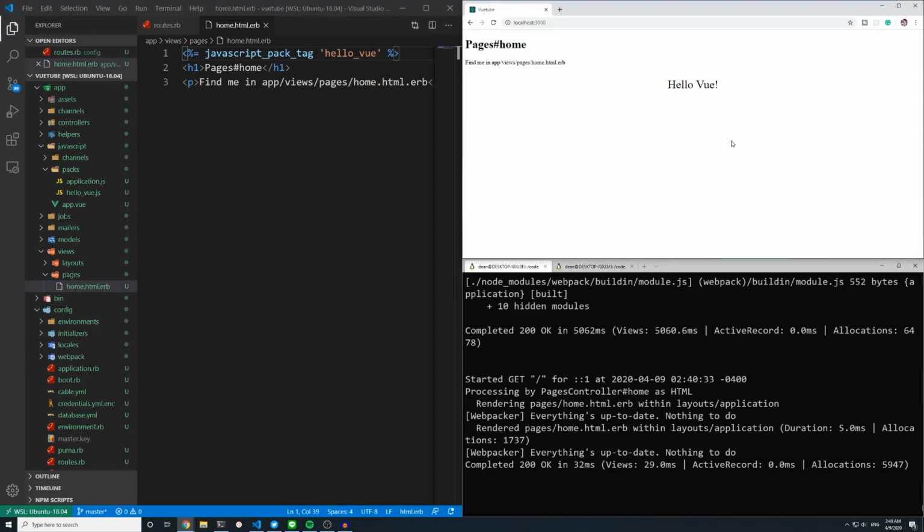So if I come over here and I refresh, there's the Hello View, and here is the old HTML stuff. So you can see that the Hello View is being added below this HTML stuff, even though we have the JavaScript pack tag above it in our layout.